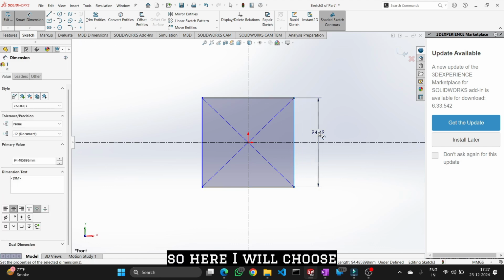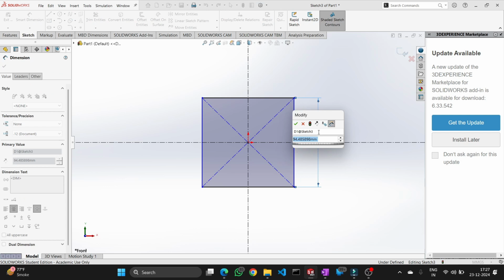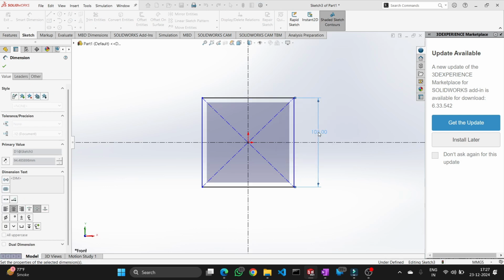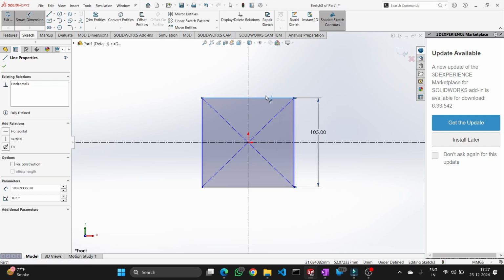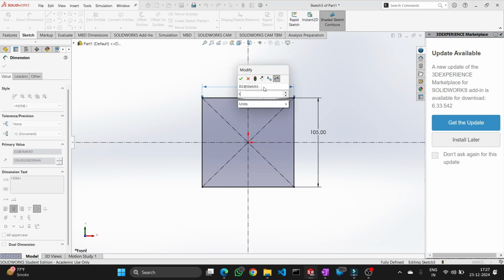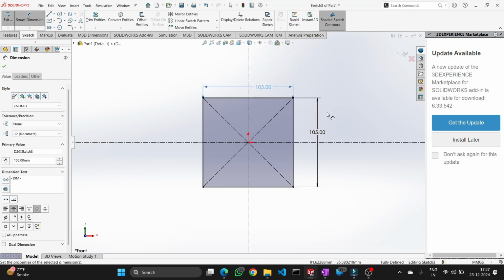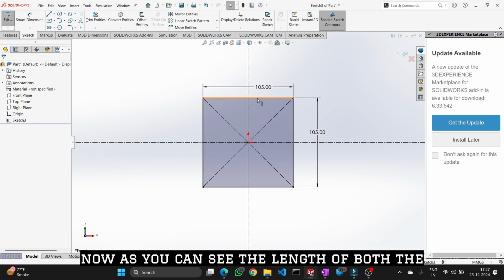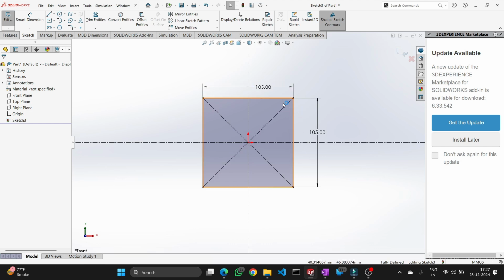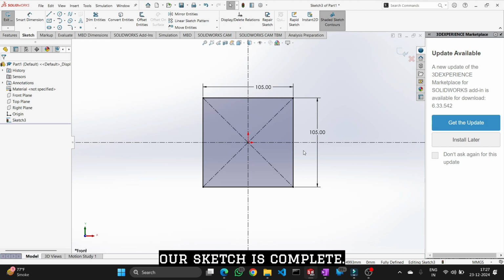So here I will choose 105, and again here 105. Now as you can see, the lengths of both sides are fixed at 105, 105, and our sketch is complete.